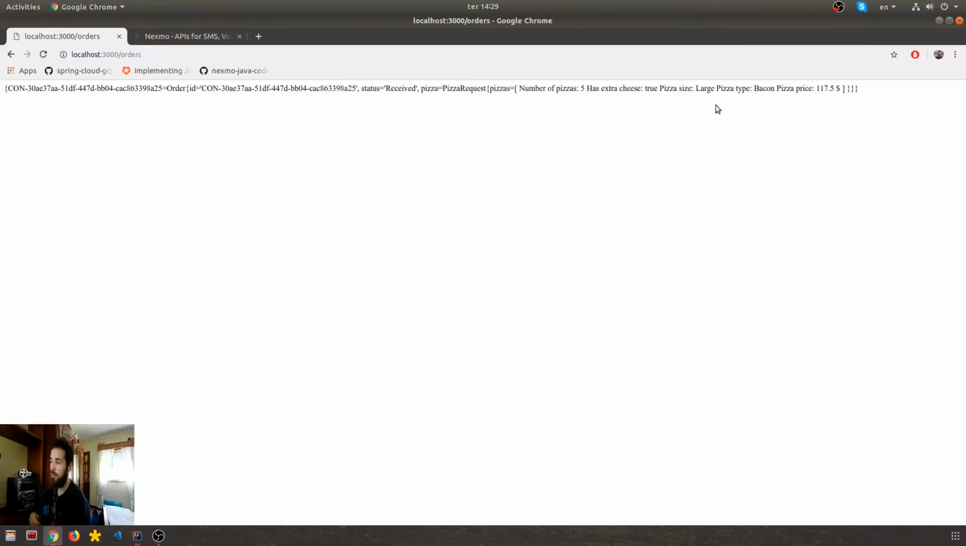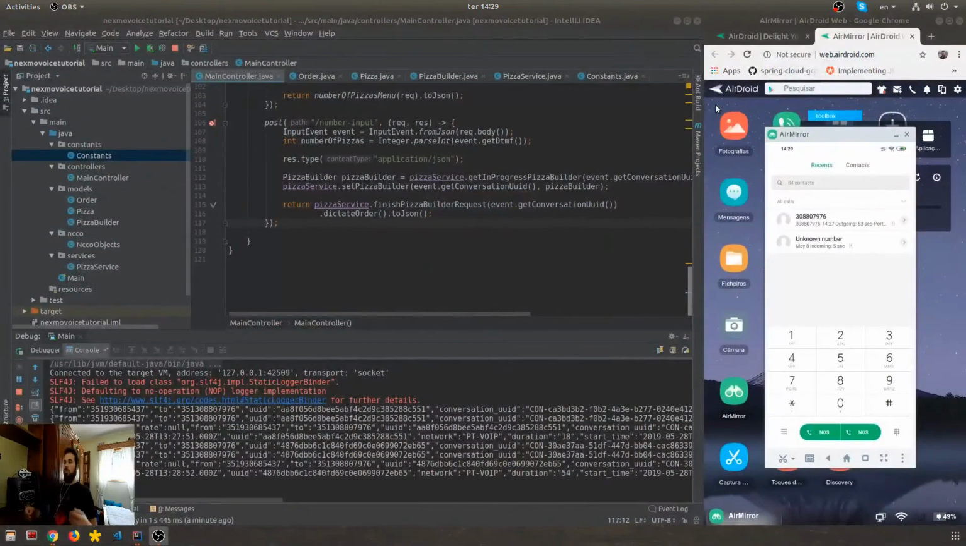So let's see, we already handled the user request, we already returned what was the order type with all the details. We are just missing something that won't be done in this session. We still have two features to add: the cancel order and the get order status. That will be done in the next session, the last session. But for now, this is it.